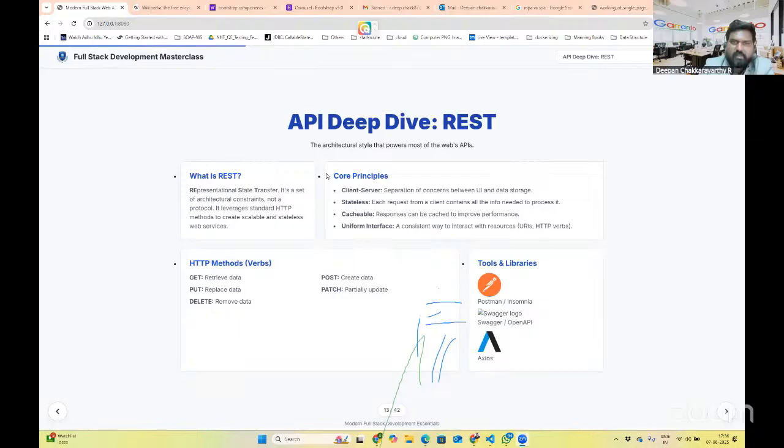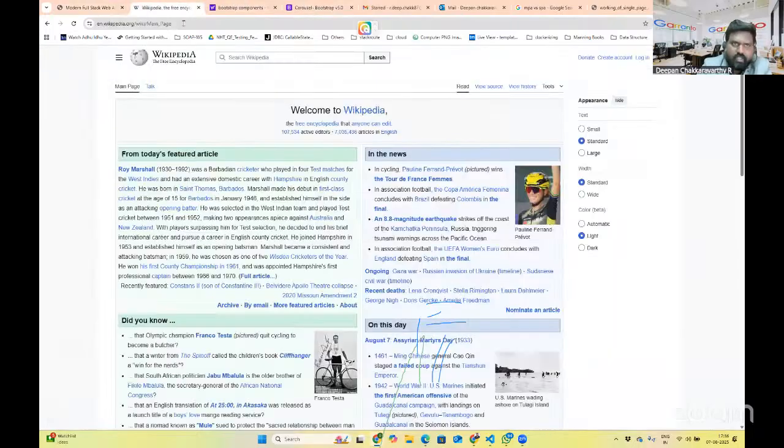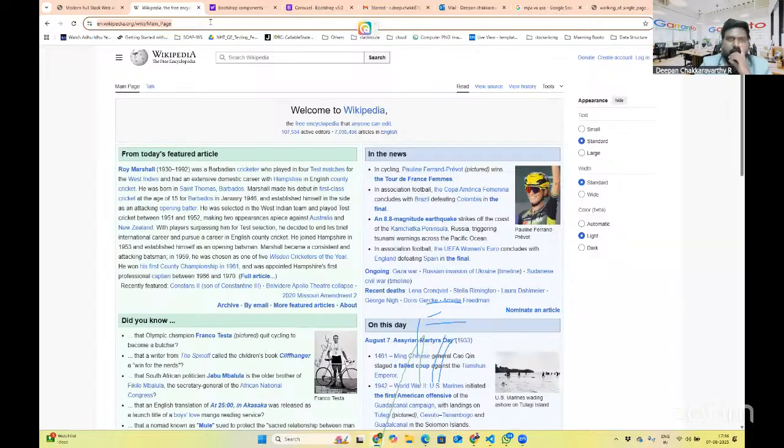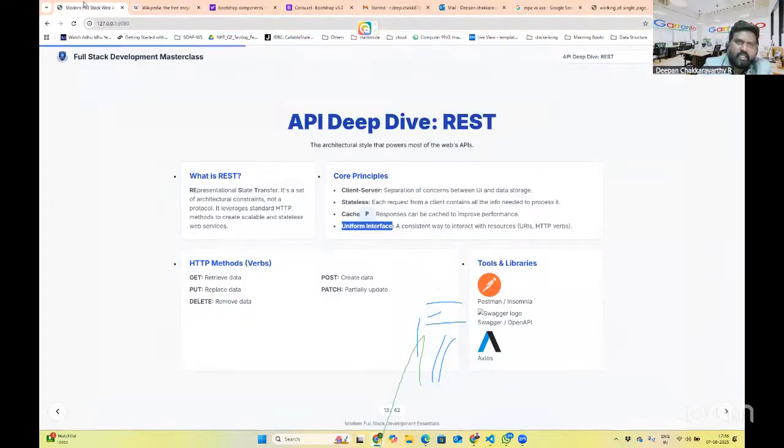So what are the core principles of REST? It is client server, right? Stateless, meaning the server should not store any information about the client. It should have cacheable and then a uniform interface, right? Meaning it has to use URLs, right? For how the backend is exposed, the backend is exposed via URIs, right?